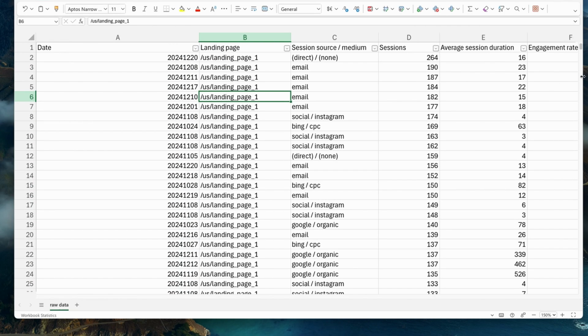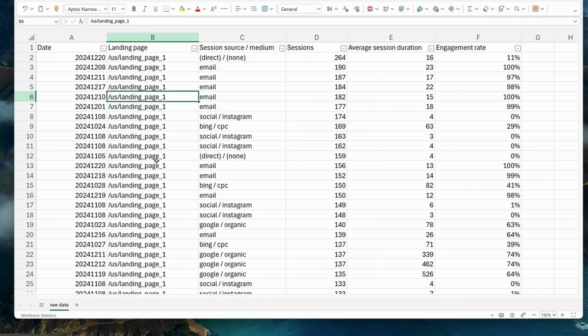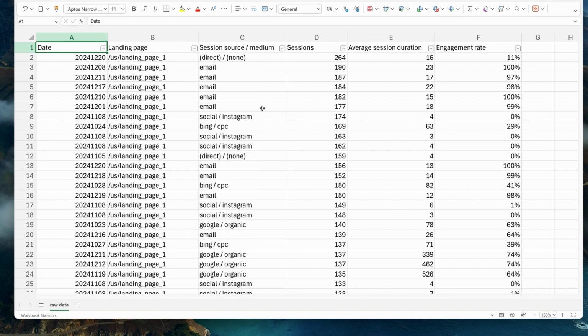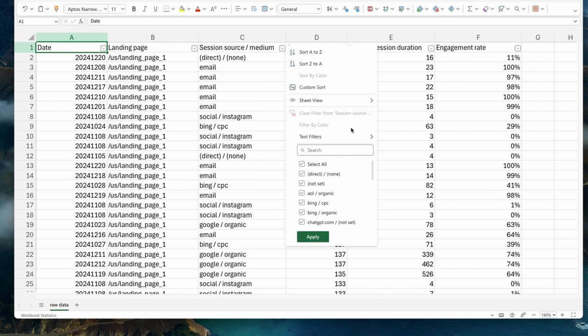The first column is your date. The second column is your landing page column, basically two options, landing page 1 and landing page 2. Third is your data source. In Google Analytics 4, there's a session source and medium, which helps you understand where this data is coming from. It can be organic, it can be paid. There are multiple data sources.